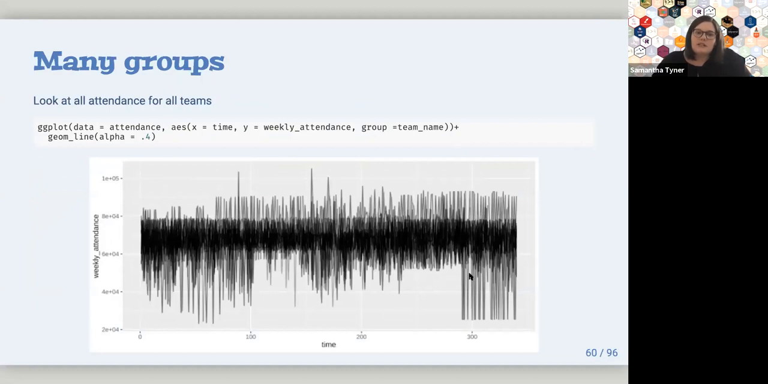Here's many, many groups. And so I did the same thing with the full attendance data set for the full time period. And the group is now the team name. So I did the same exact code before, just with the full data set. And you can see it kind of looks like gobbledygook, right?